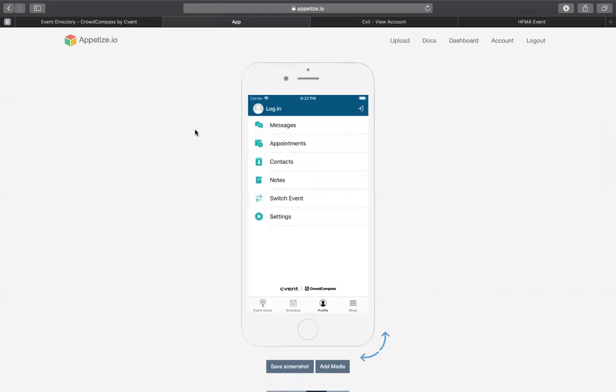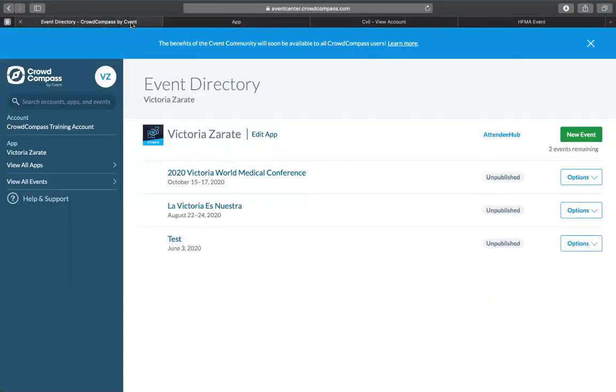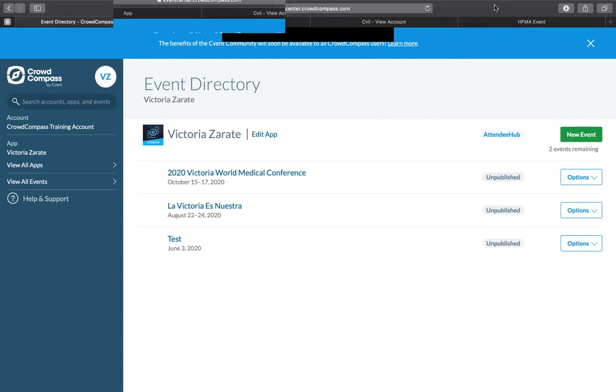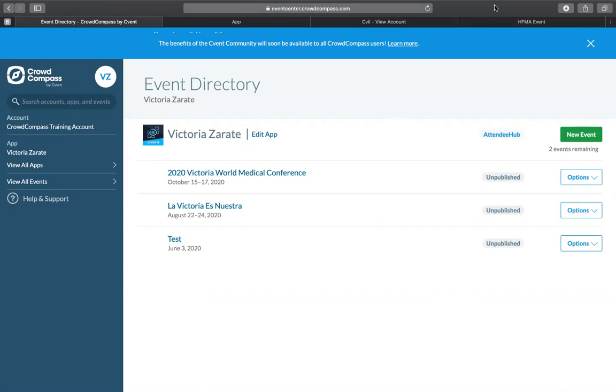So the first action you'll want to take is to log into your Event Center account. What I want to point out here is that this is a different login than the regular event management login. The login for this is going to be eventcenter.crowdcompass.com. You can see it at the top of my screen here. So again, that's eventcenter.crowdcompass.com. You'll log in using your CrowdCompass credentials.